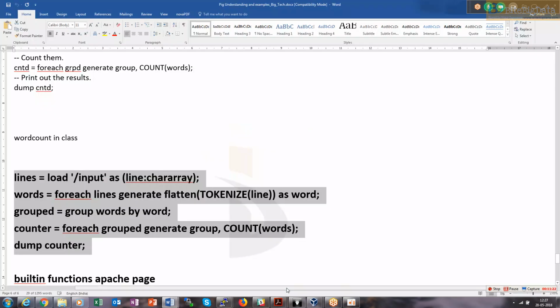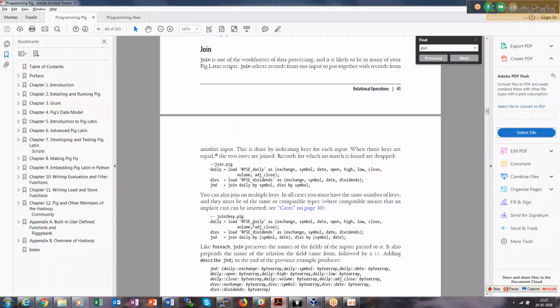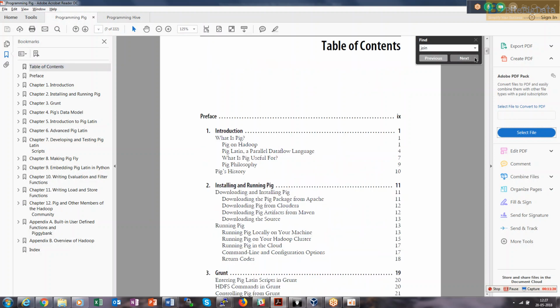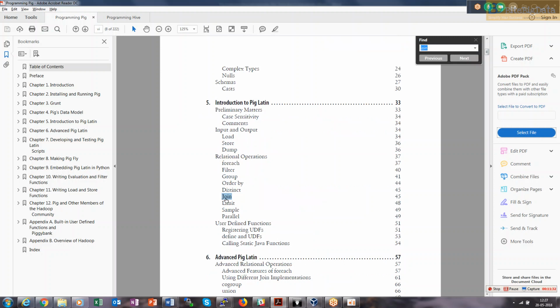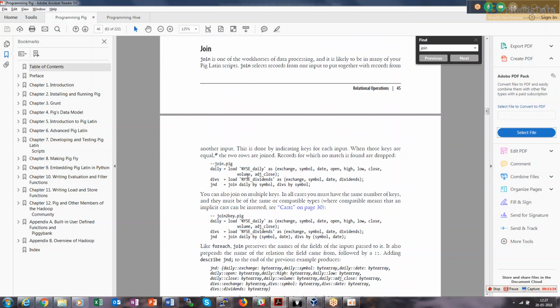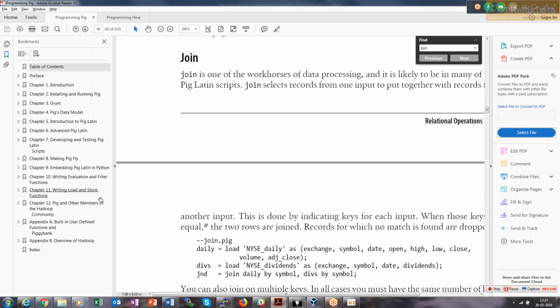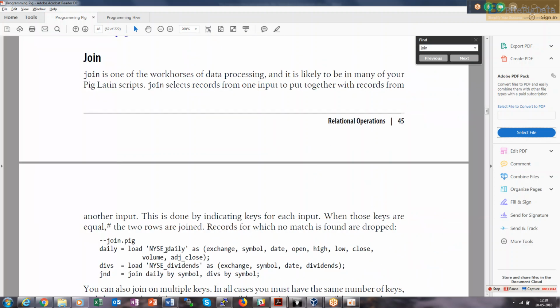I will just take you through the join. It can be easily done. Again, you just need to have two data sets, and let's say there are two different data sets, and one common key should be there on which you can perform the join.